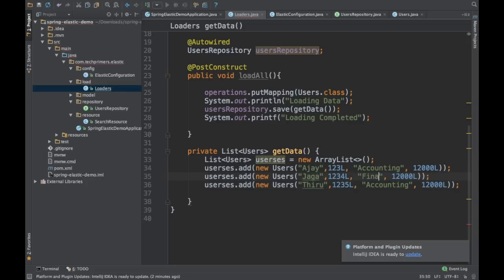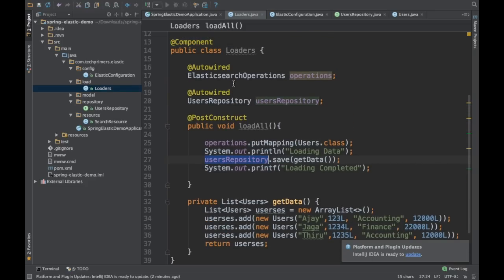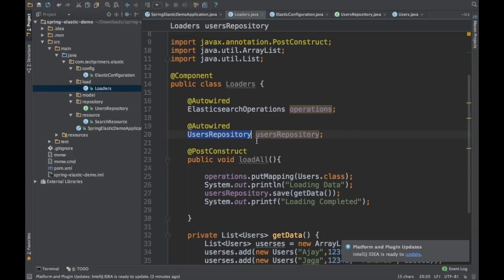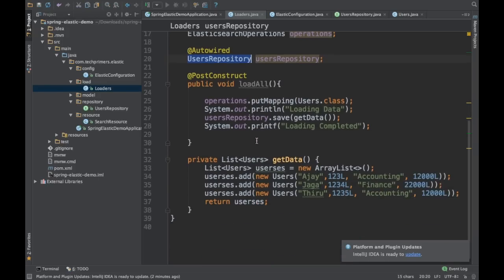So I say finance department and the salary is 22. Okay, let it be this way. So now we need to return the list of users. So this is now returned, and we are going to say this. What this loader is going to do is create a mapping for the users, and once the mapping is created, it's going to load the data into the repository. The repository is nothing but the Elasticsearch. So this is going to load the data into the Elasticsearch.